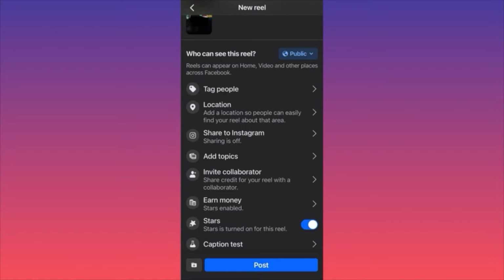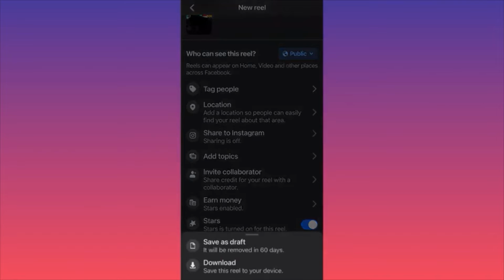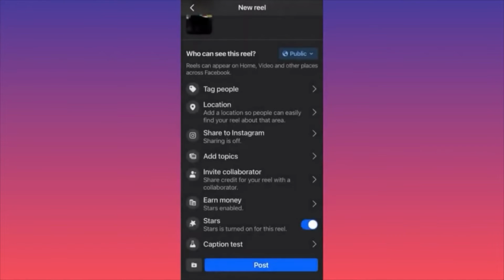And also you will see a small folder next to the post, right? You probably wonder, is this where we can actually schedule the post? Same thing that we usually have on Instagram, right? That's not the case. Here you can actually save the video as a draft, and the video will stay here for up to 60 days. Meaning that when you click save as a draft, you will simply have this video somewhere stored. You don't have a particular folder like you have on Instagram, right?